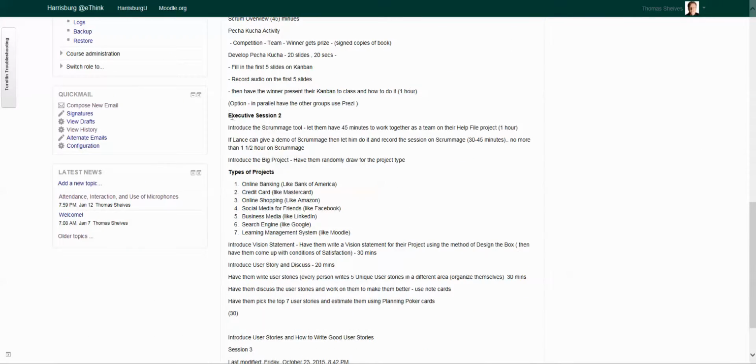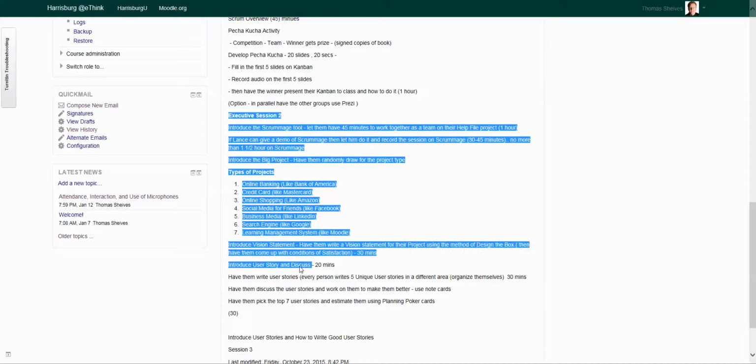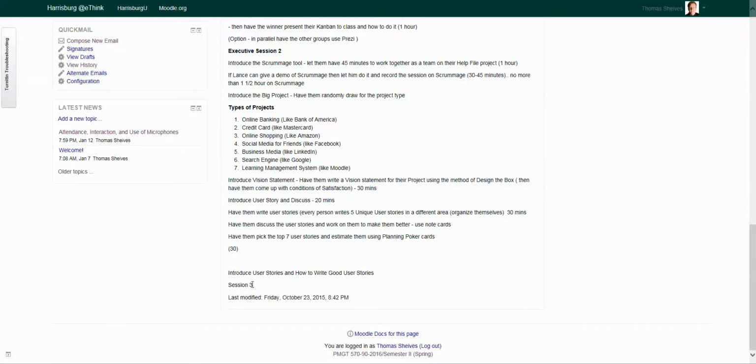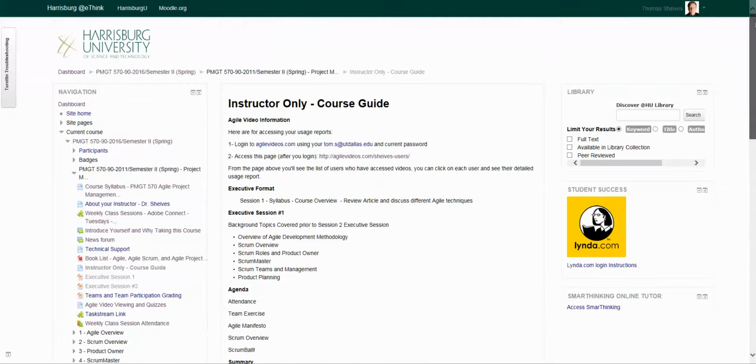Here's executive session number 2. It says here's what should be done or could be done in that, as well as going on down to session 3, which I don't have filled out yet. But this is just basically a web page that I set up quite simply for my Agile Project Management with Scrum course.